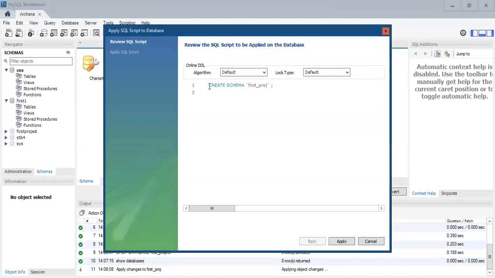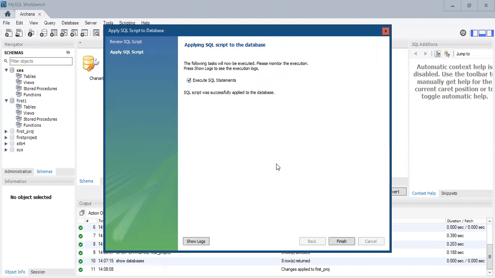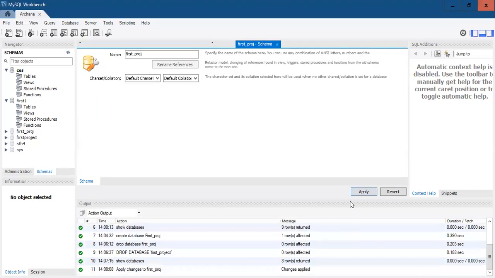This is the query, or you can say the script, that is generated. We have already done it: create schema followed by the database name. Click on apply and the SQL statement is going to be executed. After executing the SQL command, click on finish. You can see over here this first underscore project database is created. So this is another way of creating the database.